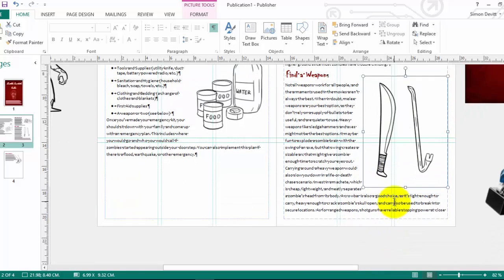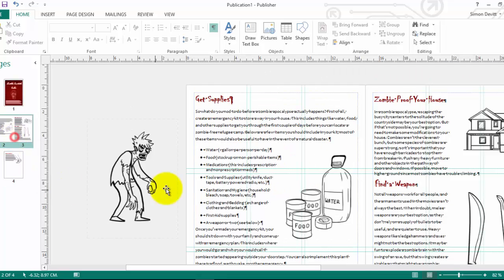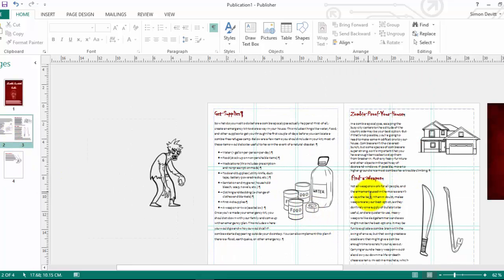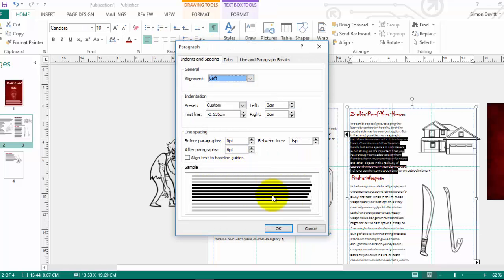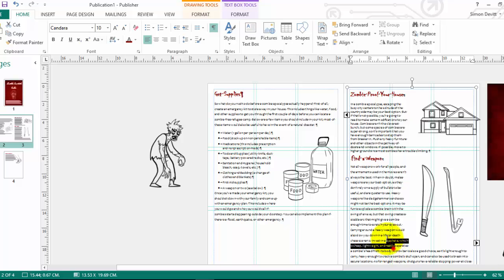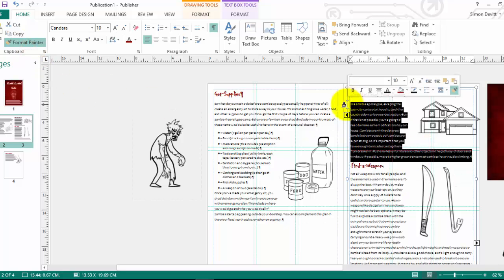Okay, and you can see here we've now got text coming through. So using that same kind of idea, paragraph spacing, okay, this is the spacing that we want, and you'll notice it's different, so Format Painter is a fast way of doing those kinds of things.